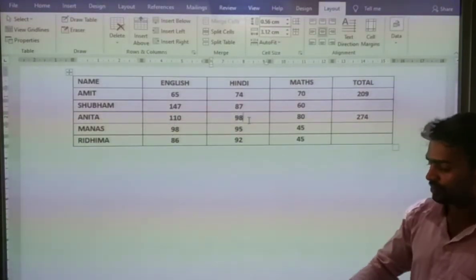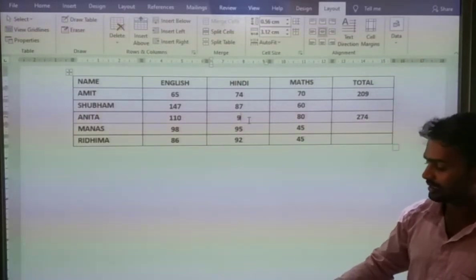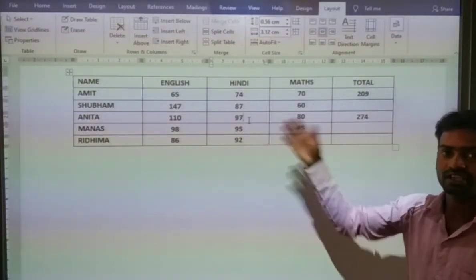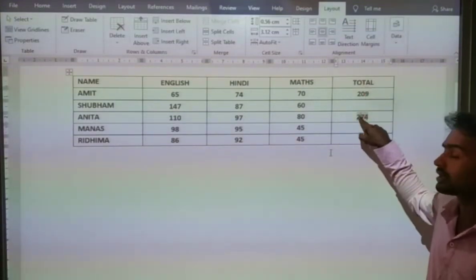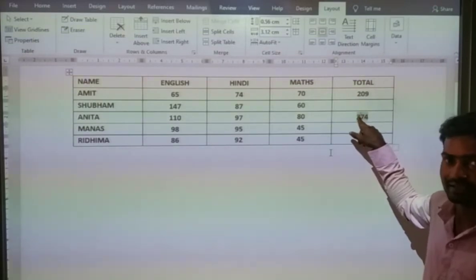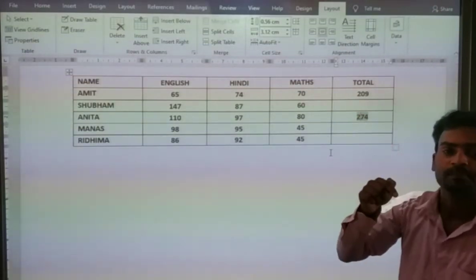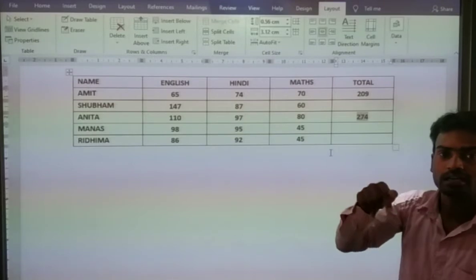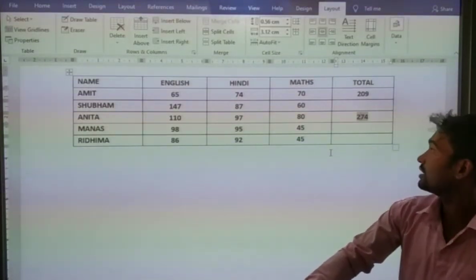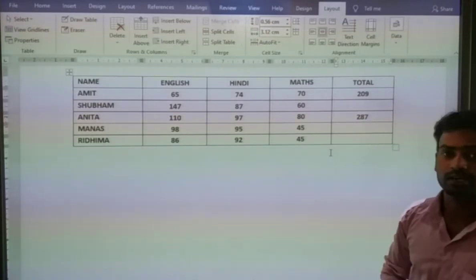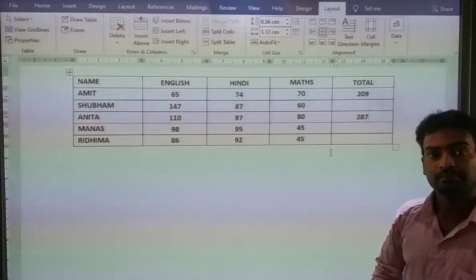I will add here 1 mark is 97. I modify everything. Now we have to select the table. Click the total where it is to be displayed. There, click and then press the F9 key on your keyboard. I will press the F9 key. See the changes? The total will be changed. Updated now. The total is updated.